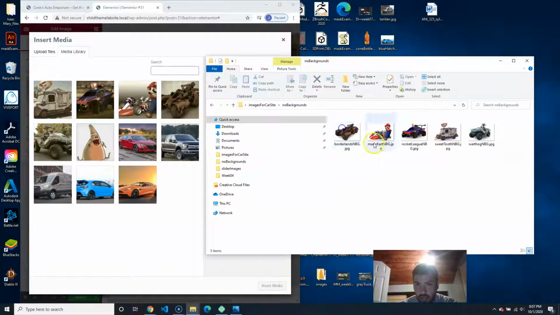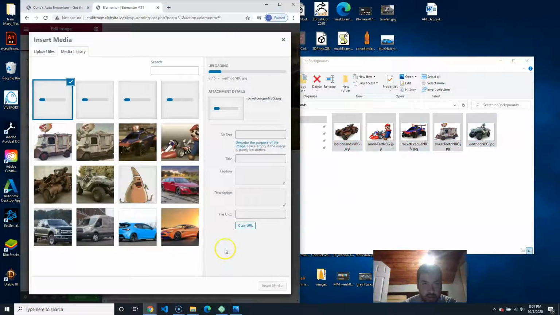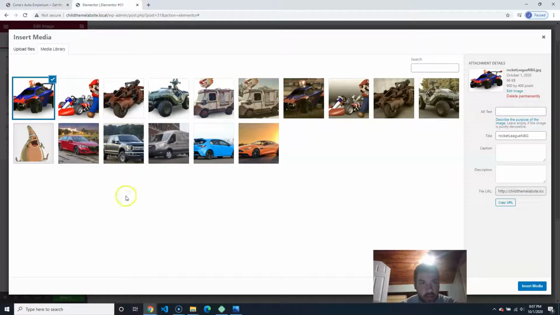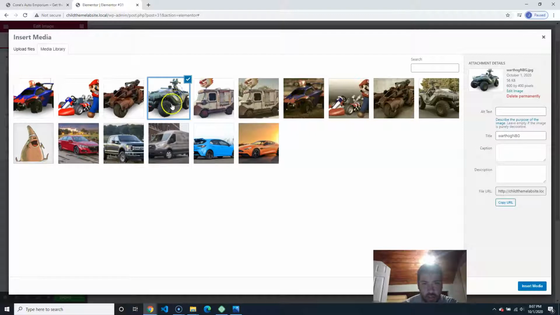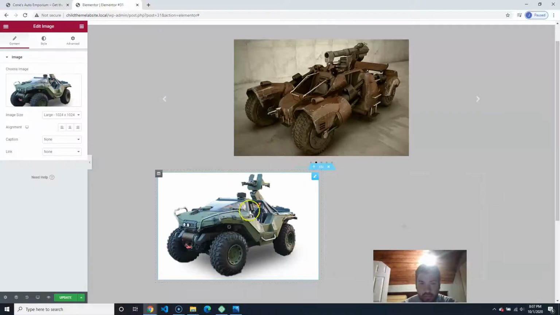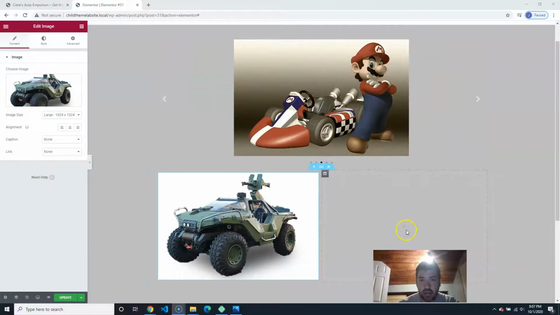So we're going to go to no backgrounds, drop all those in there, expand this back up. And then, okay, good. So it did only select one. So I'm just going to start with the warthog because that's my favorite. Okay, so we got that there. So that looks acceptable. And next we want to do basically this section here.